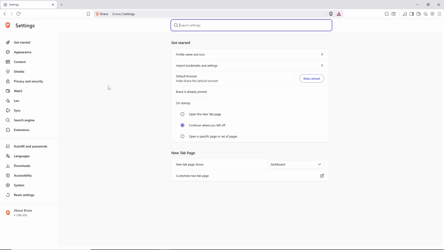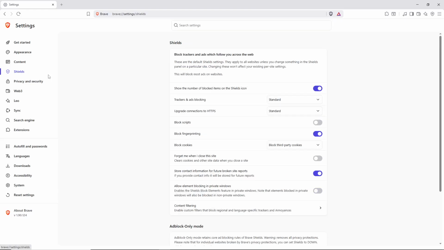Once you're in the Settings menu, look at the left panel on your screen. You'll see various options listed vertically. Click on Shields from this panel. The Shields feature is Brave's built-in system for blocking unwanted content, and this is where you'll make your first important adjustment to fix ad-related issues.